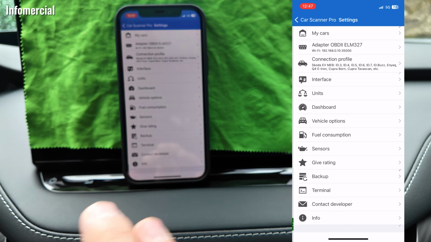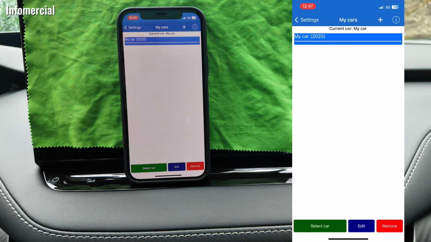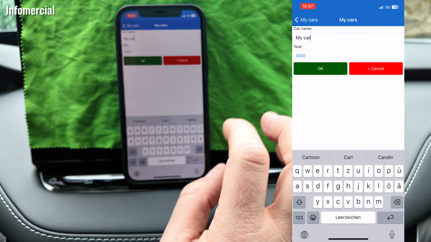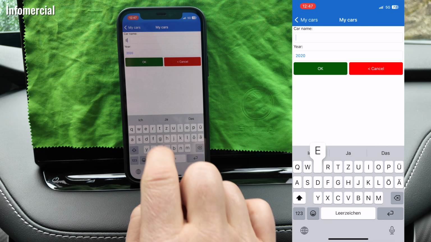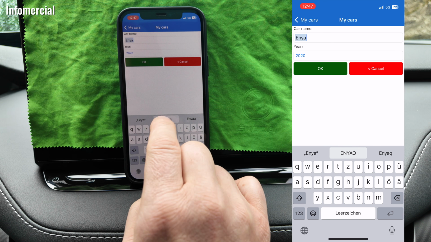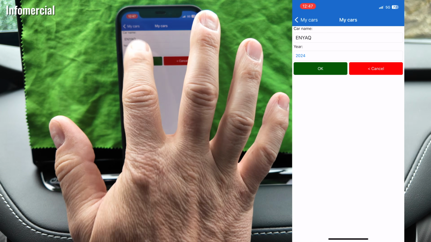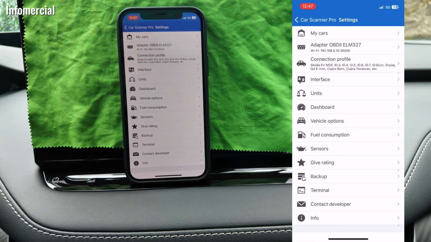I would go then to settings, and what the Carscanner does, it also adds a car. My car. I want to edit this because you can have different cars on one app. And let's say this is my ENYAQ. You don't have to do this, it's optional, and okay. And now you have the right connection profile and the car.